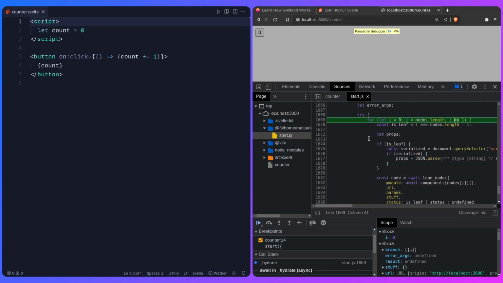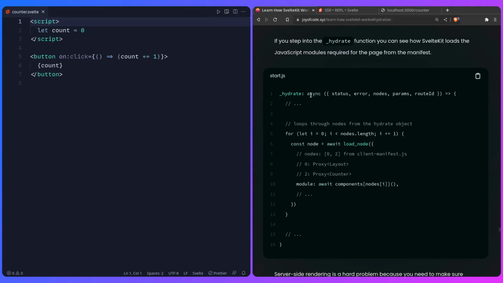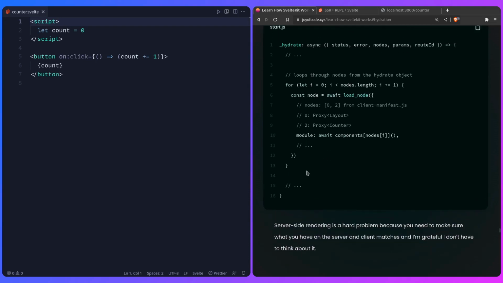There's a lot more, but of course I leave that up to you. And I also talk about this in the post. If you step into the hydrate function, you can see how SvelteKit loads the JavaScript modules. So yeah, basically it loops through the nodes. The nodes are 0 and 2, indexed from the client manifest. Again, everything comes back to the client manifest. It has the proxy layout and the proxy counter, and it just loads them for the page.